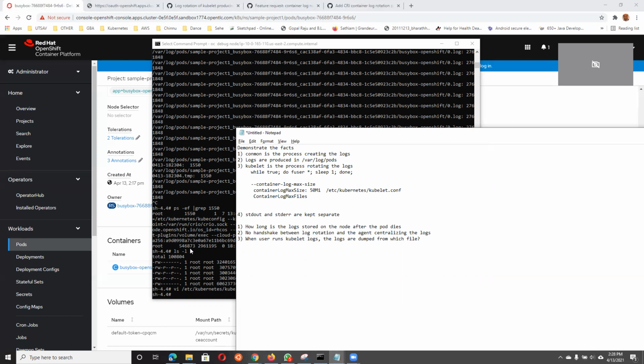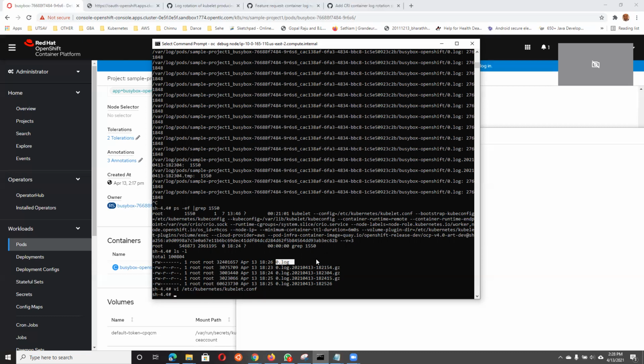Okay. One other thing I'd like to highlight is, when a user runs a kubectl get logs, where do the logs get picked from? Does it get picked from 0.log or does it get picked from this as well? That is not clear. We need an answer for that.